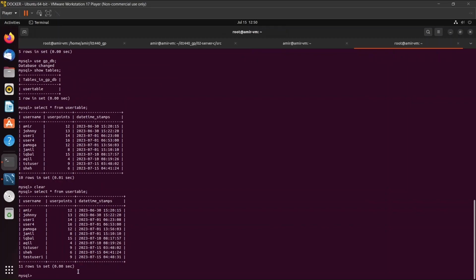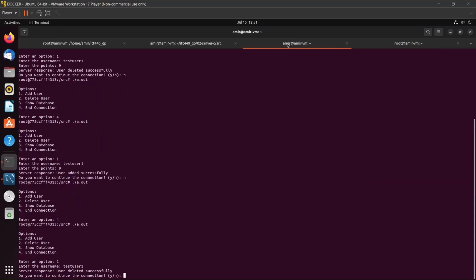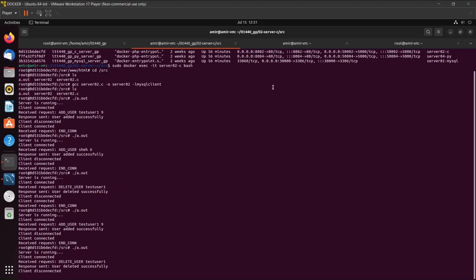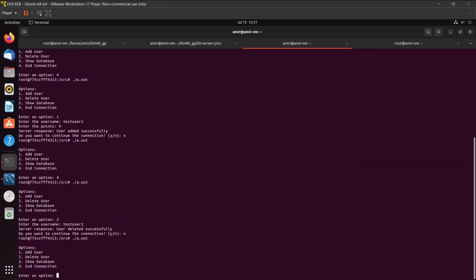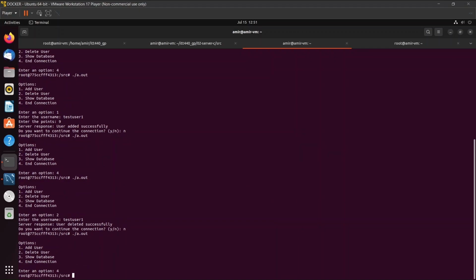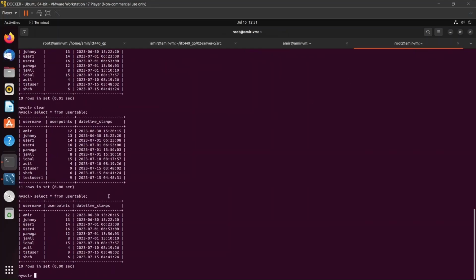So we can look back here. We will select star from user table. As you can see, the user 1 that we already put has been deleted. This is all from the client and the server. Okay, I will disconnect the server. Alright, and here the server already received the request for end connection. Okay, I think that's all from me.